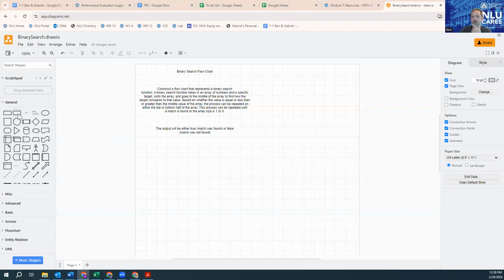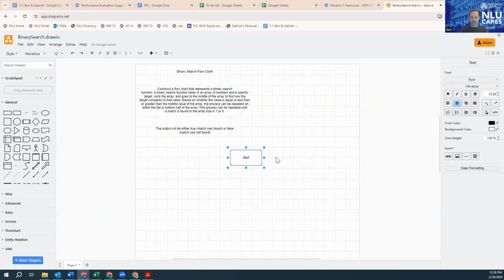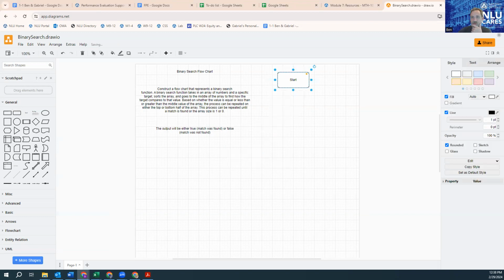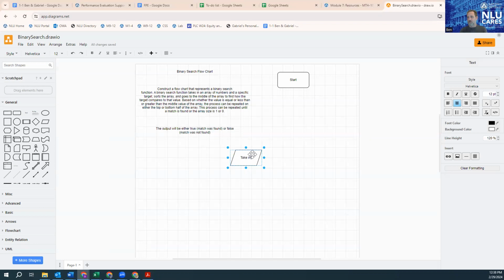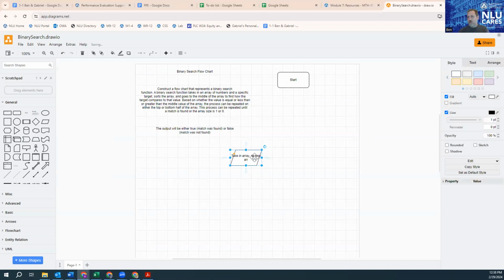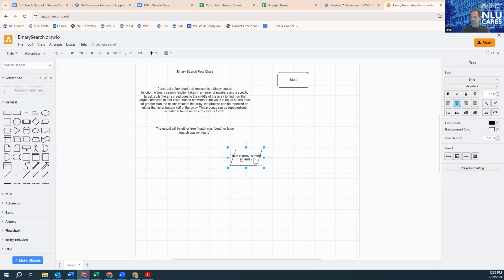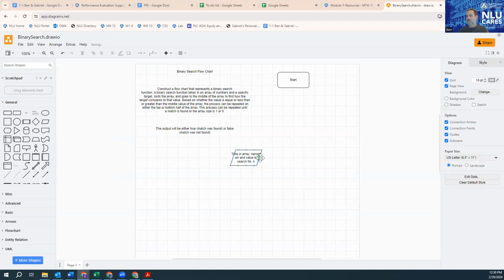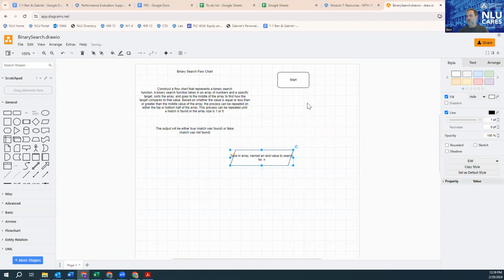Okay, so let's start with the terminal. Start. And I need some input, so that's going to be my next shape. I'm going to say take in array named ARR, and value to search for in. Right, make this a little bit bigger. And I'll take this up here, and then we'll connect here to here.